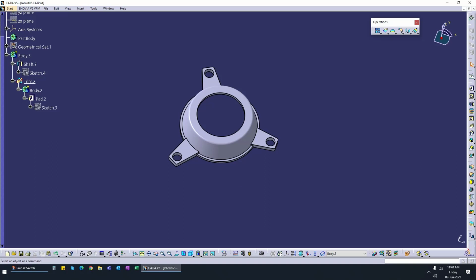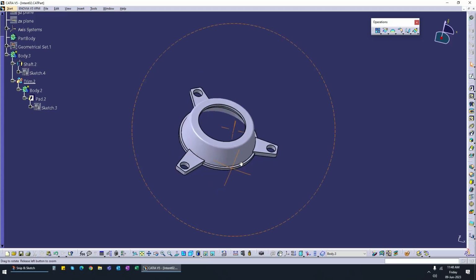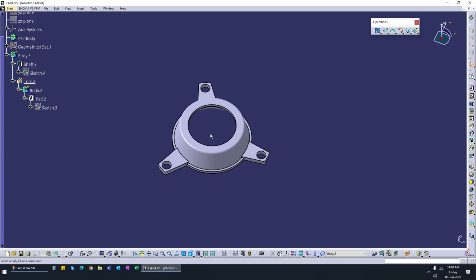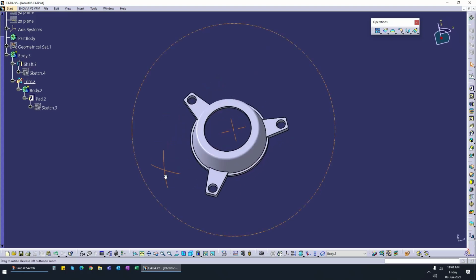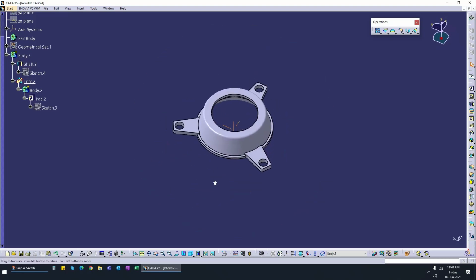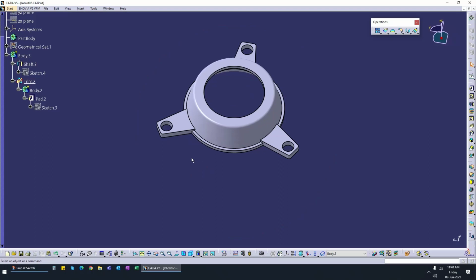So what is design intent? Design intent is a way, or it's your approach, like how you will create a solid model. For example, we have this model in front of us, and how to create it and what commands to follow is what design intent is.